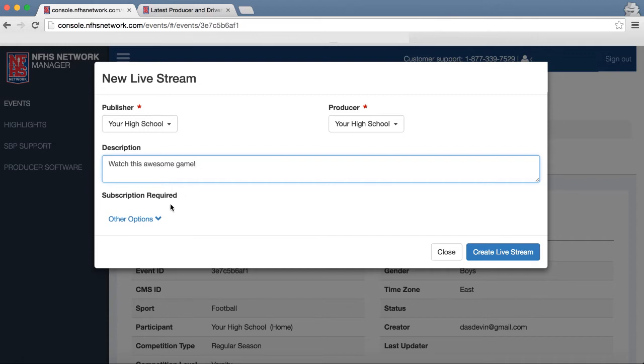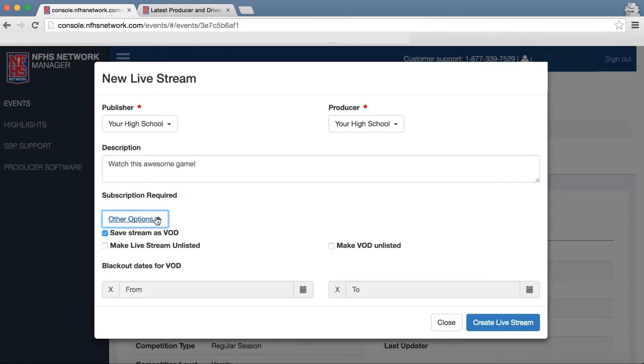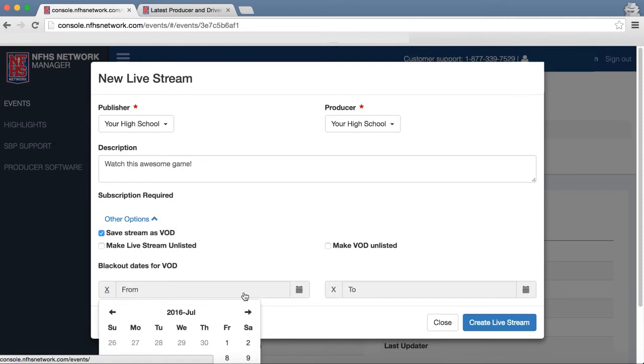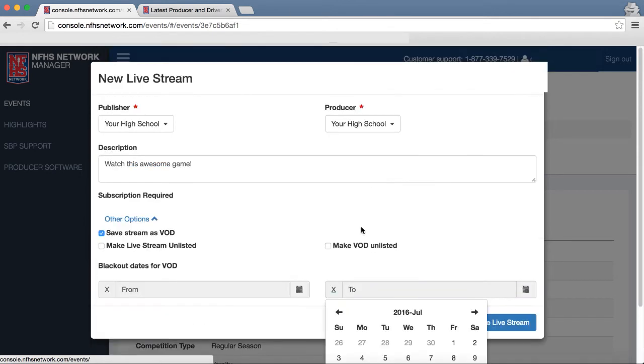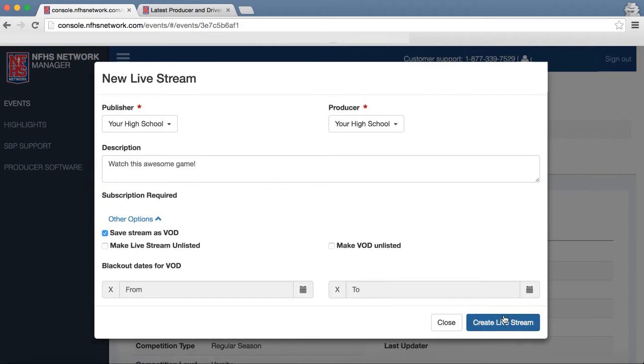If you click the other options, you can make the live stream unlisted. This will make the live stream hidden from public searching or viewing. You can make the VOD unlisted, which will make the video on demand hidden from public searching or viewing. Or you can use the blackout dates for the VOD to hide the video on demand from public viewing for a set amount of time. The VOD will automatically appear after the broadcast blackout end date.